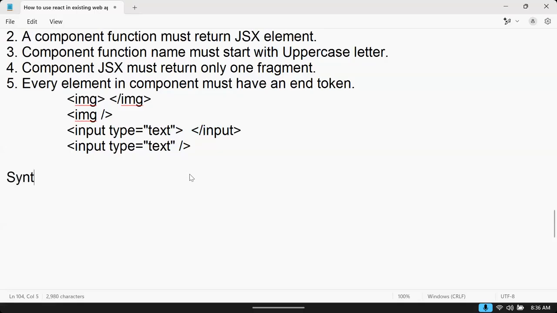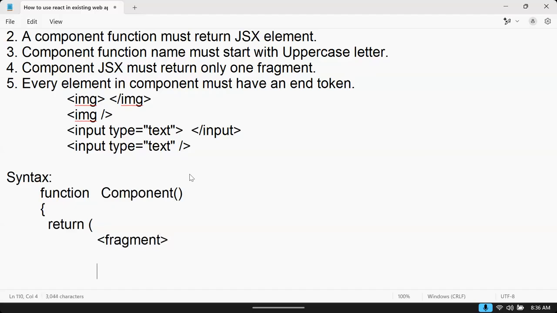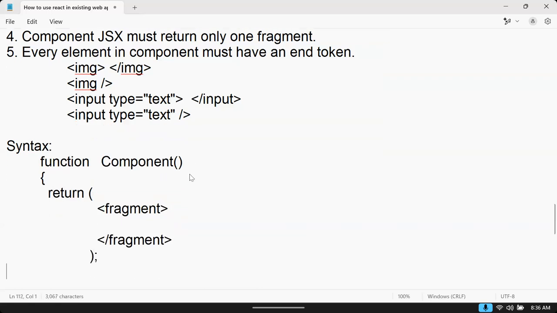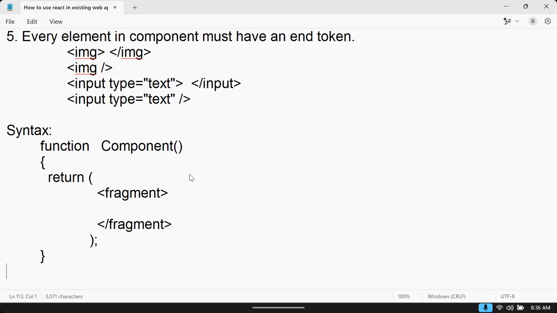So syntactically, we write like this: function and component. It should return some fragment. So I will just give here fragment and close. This is how we write a function component. That fragment can be any of your HTML semantic or non-semantic elements you learned, it can be any of those.